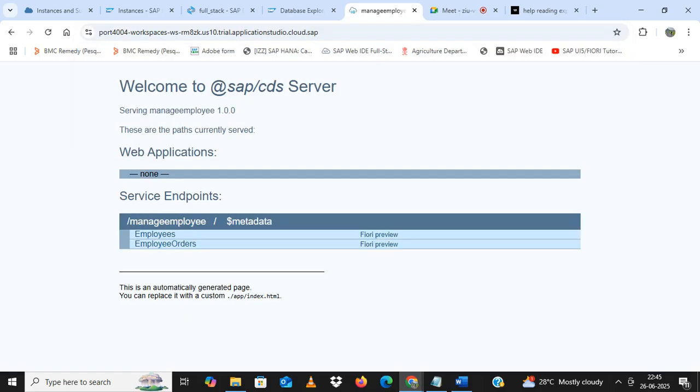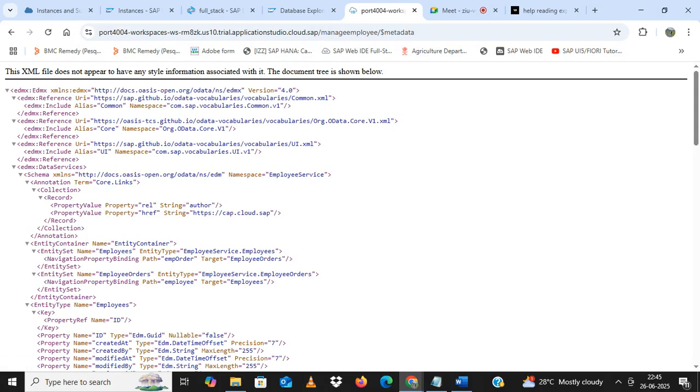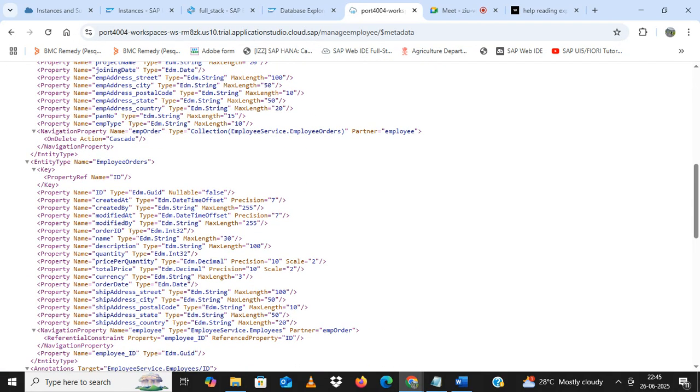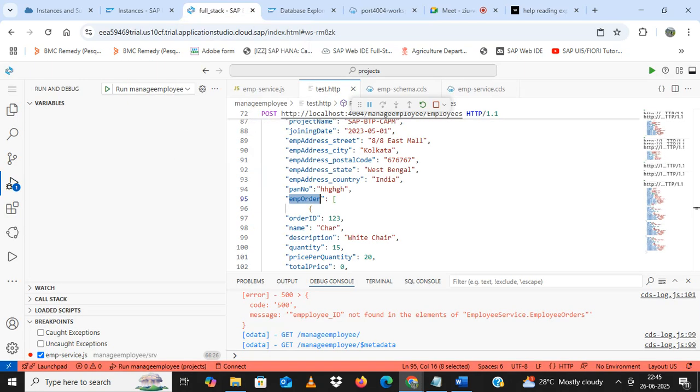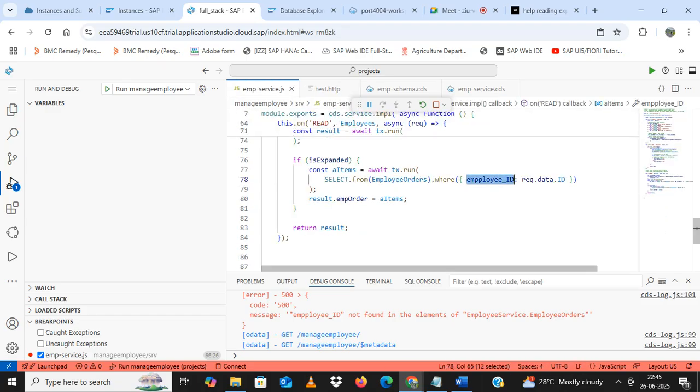What we have, I have to go to metadata. We have this employee ID, EMP, so here I have double P. Okay, so that's why it was not working. So again, Control S, refresh, paste.